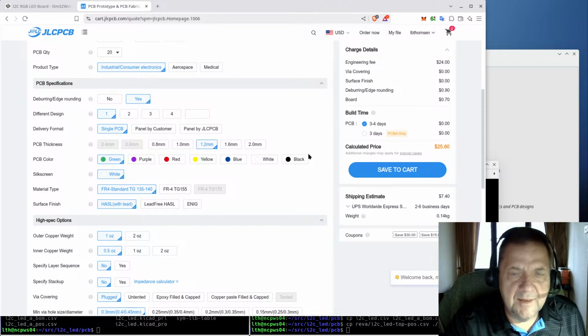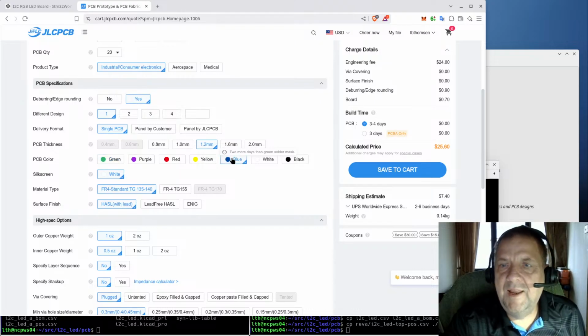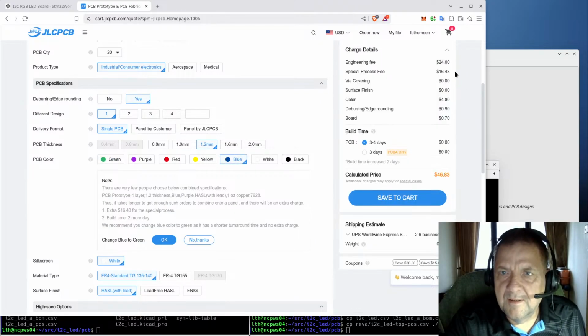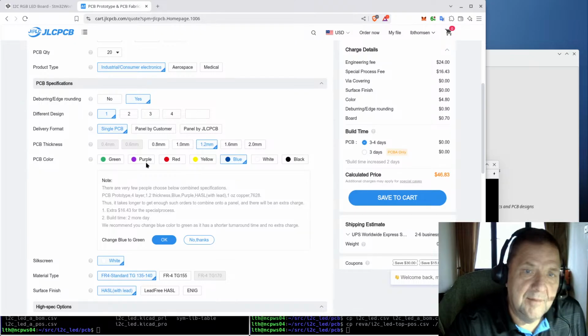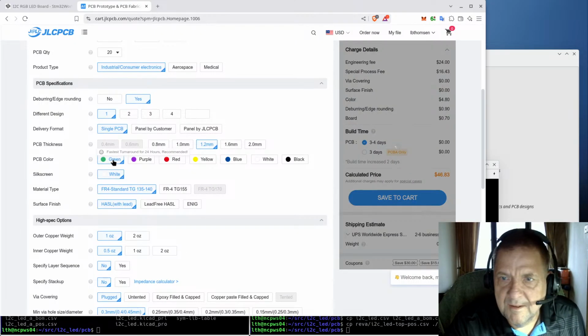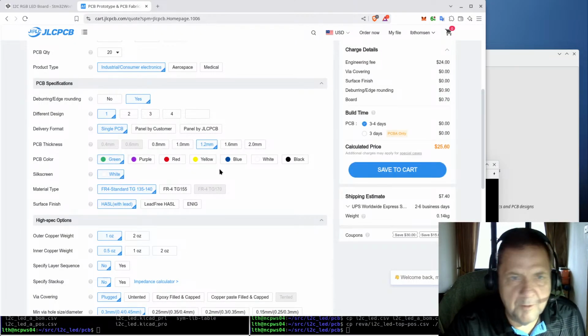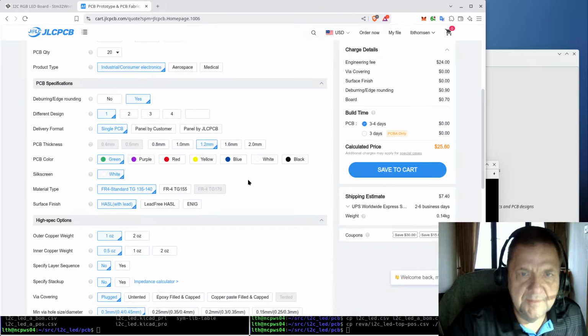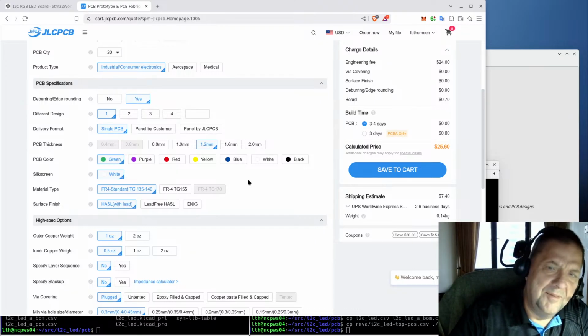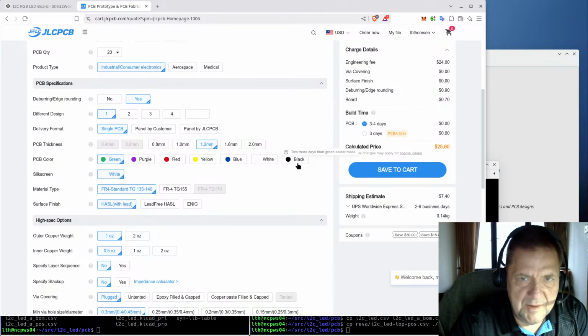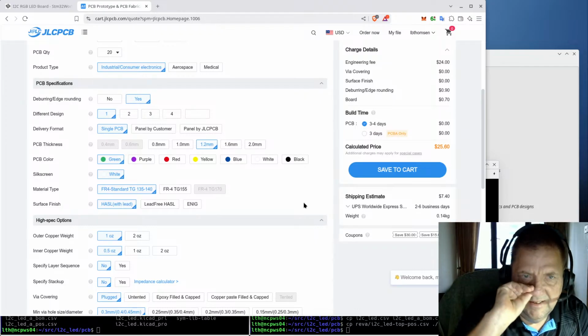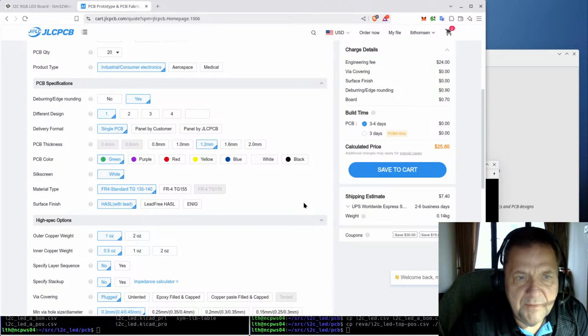You can also select another color of your solder mask, but you will usually end up paying extra for that. So that will cost $16. No, I don't care. PCBs are green, so let's go back to the green one. I'm not a big fan of black boards. It looks good, but it becomes hard to see what is going on if you are trying to troubleshoot it.